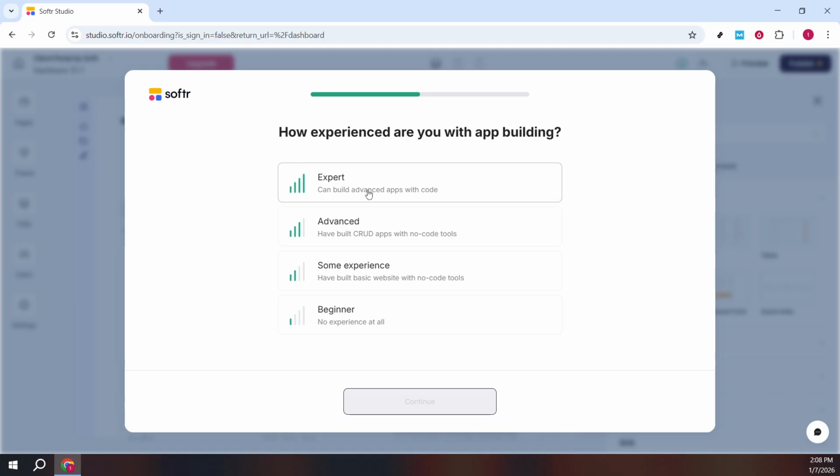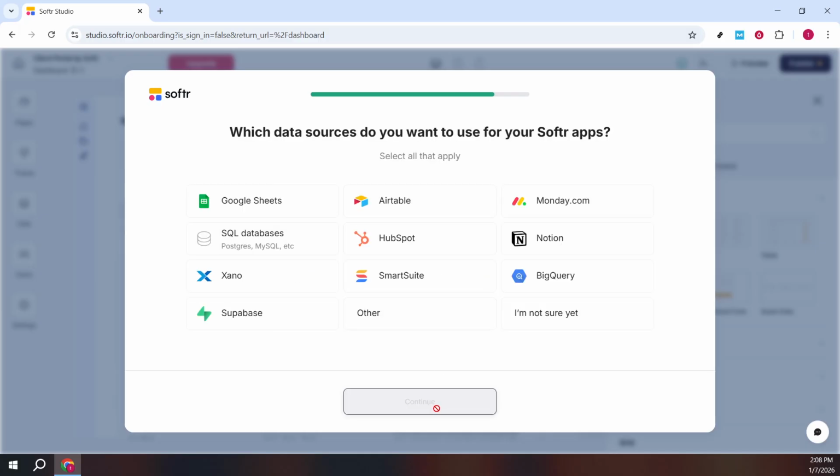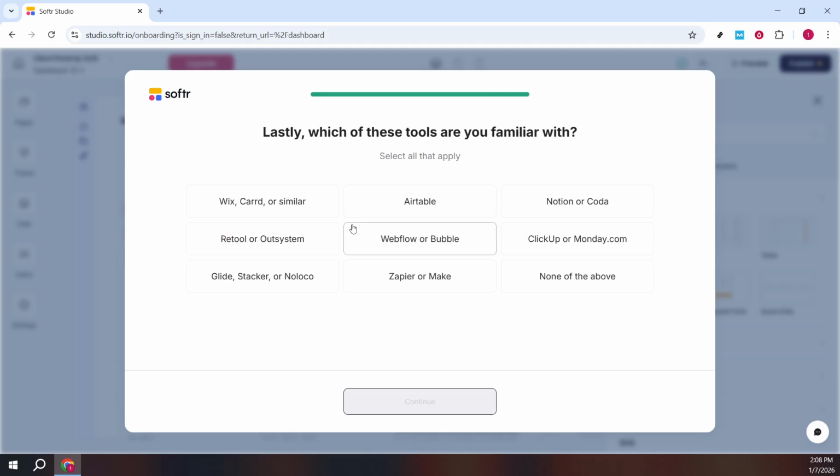Click Create your first app to open the starting options. Here you can start from scratch, pick a template, or generate with AI. Templates are great for speed, and AI can help you draft a structure quickly. If you want total control from a blank slate, click Start from Scratch. That's it. Your Softr account is ready and your first app is created.